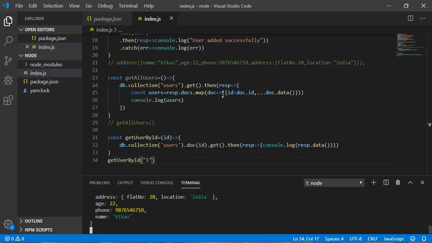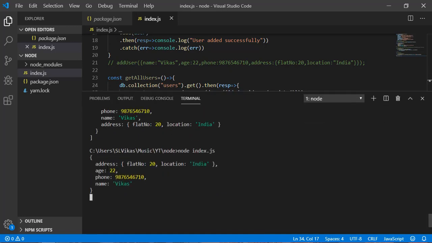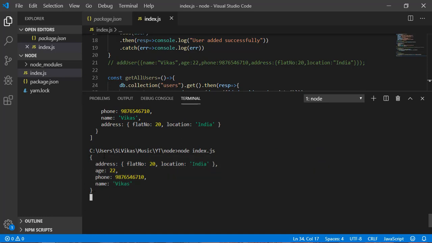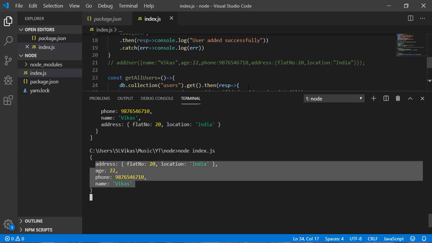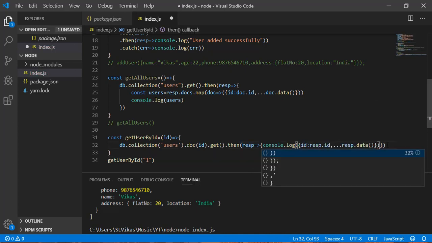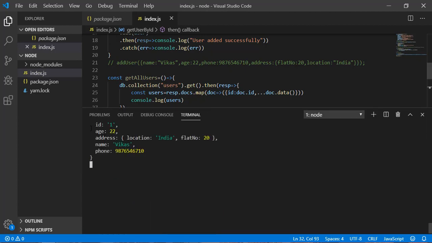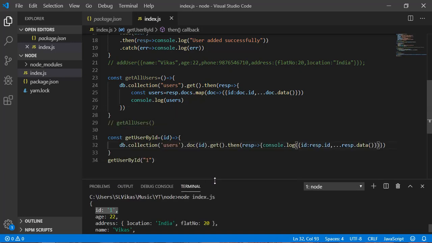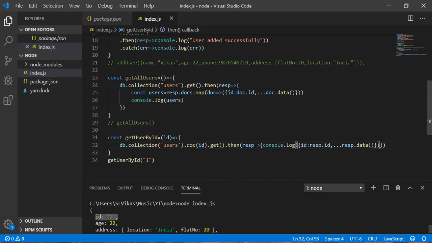So you can see we are getting one data, and this is a single data, right? Because we are trying to find a single user, and I am still not getting the ID here as well. So I need to do the same thing that we did here. Okay, so I can write. Okay, now let's save it and execute once again. So you can see here I am getting this ID as well. Okay, ID equal to 1, age 22, address, name and phone number. Okay, so we are able to find a user by the ID.